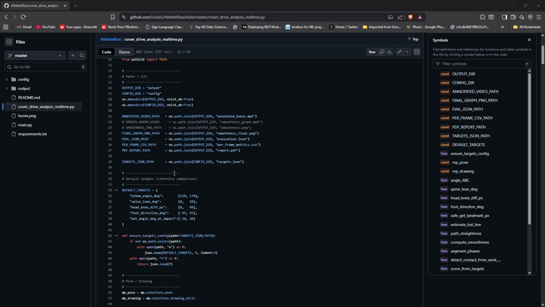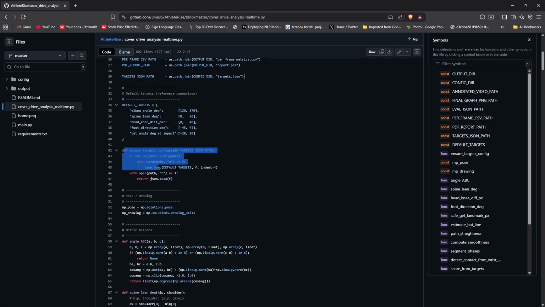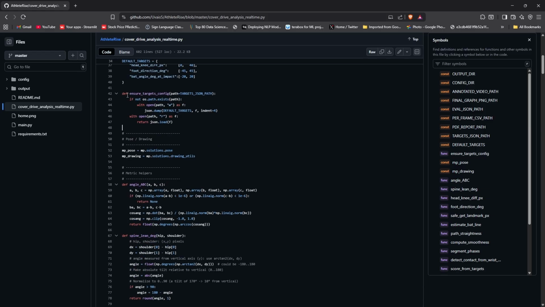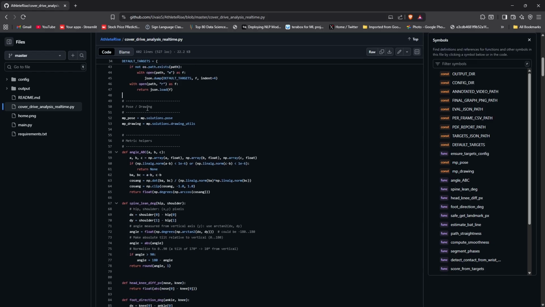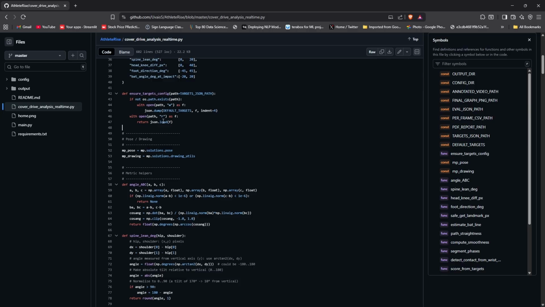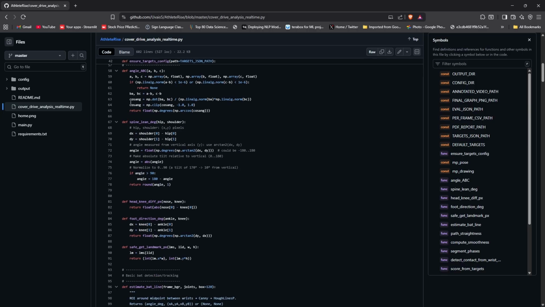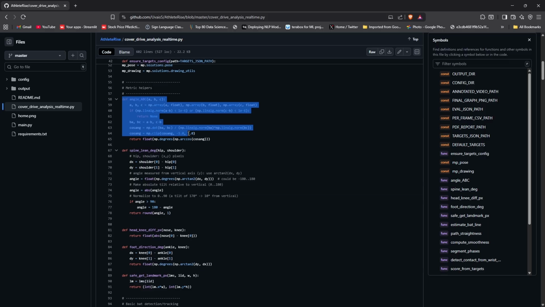Next there is a function called ensure_target_config. This function makes sure that target.json exists, which stores the ideal value ranges for metrics like elbow angle and spine lean. This helps the scoring logic later. Now let's move to the next functions.